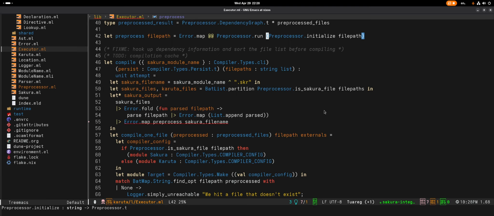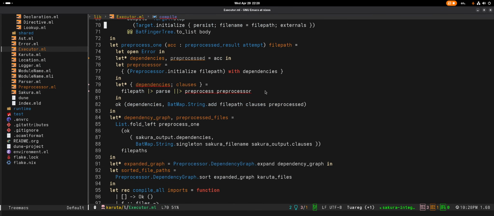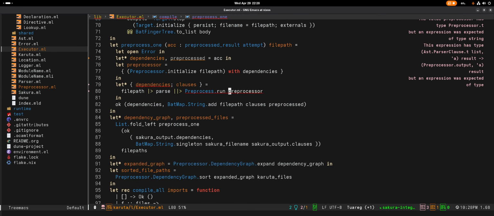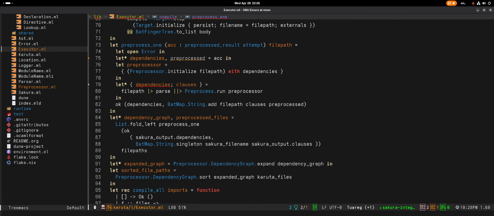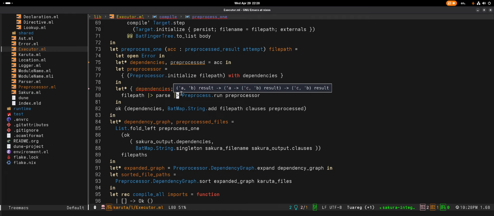But then preprocess is just preprocessor.run, no? I think I'm just being silly. I think this is just this. Yeah. There's something really wrong though. So what is going on with this not being used? What's up with that? Ah, it's because this is not monadic anymore? Maybe. Oh no, but this needs to be monadic, right? Because, yeah, no, you need to call error.map.